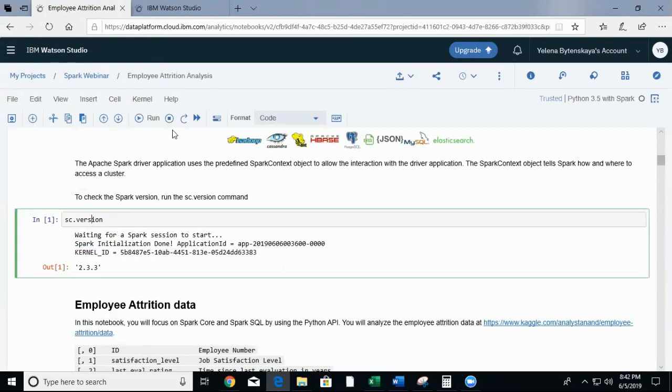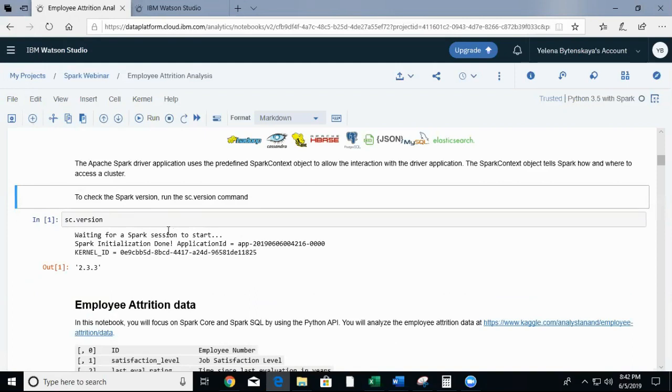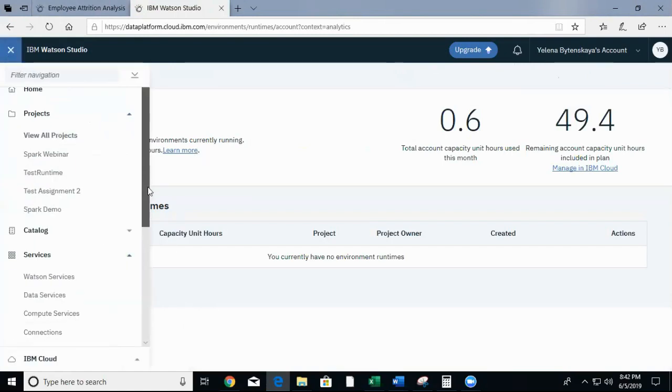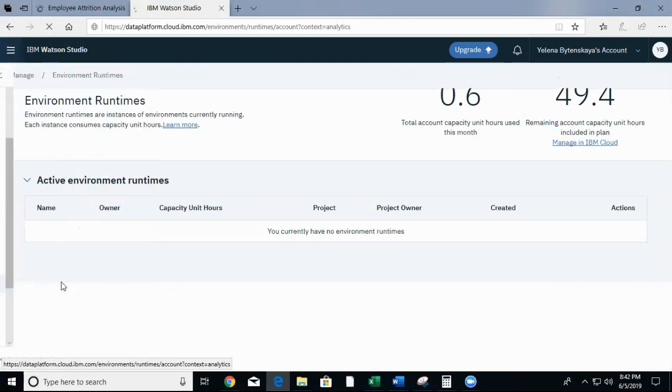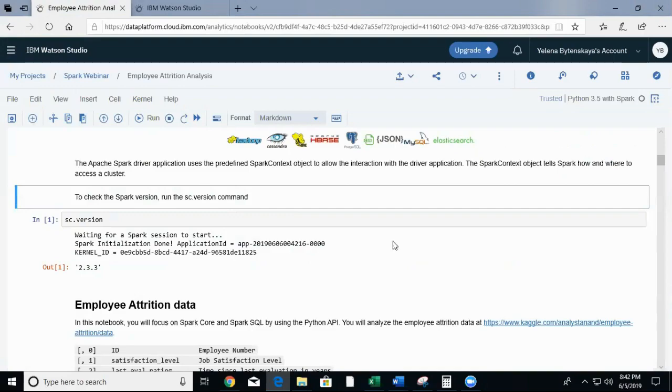If I run this cell here, it's going to start using it again. See that? It's starting the Spark. Basically, it comes on as soon as I run the first command. So I ran my first command, and now I'm going back in here, Manage, and I'm going to do this, Environment Runtimes. It's going to show now. It started. Now, see this? It's 0.0, but this is since the time when I restarted. Okay, so I'm at 0.6 right now.